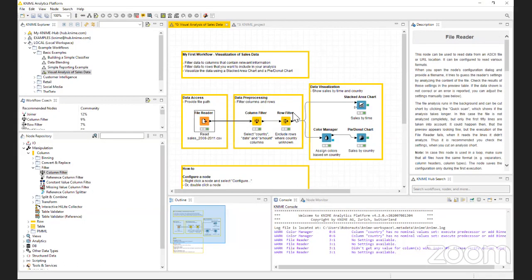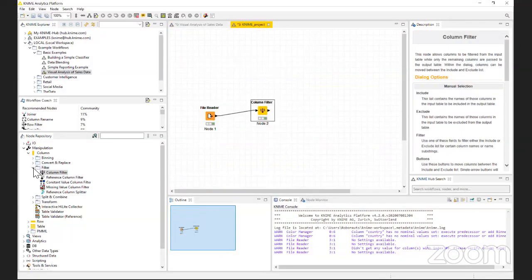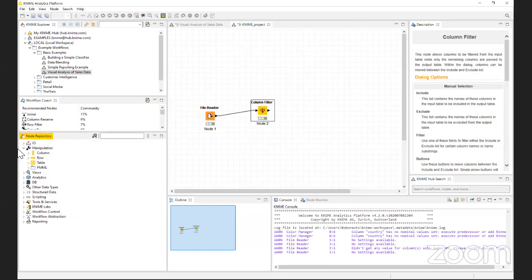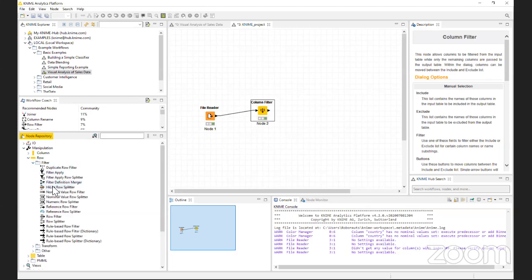So the next filter is row filter, and here we will have to exclude rows where columns are unknown. So there are some rows in which the value of the country field is unknown. So we will just filter out those rows. Okay, so again what you will have to do, go to manipulations, now click on row filter, and here it is row filter.